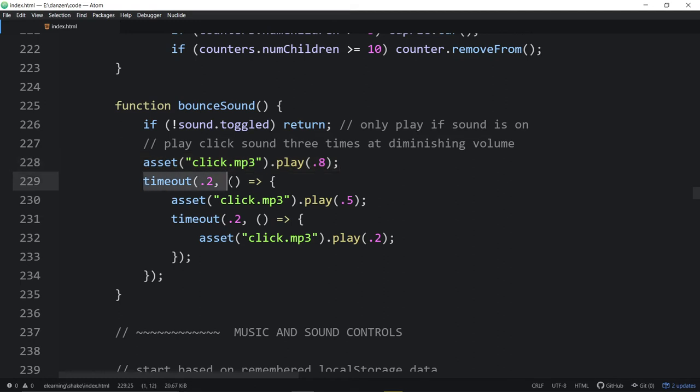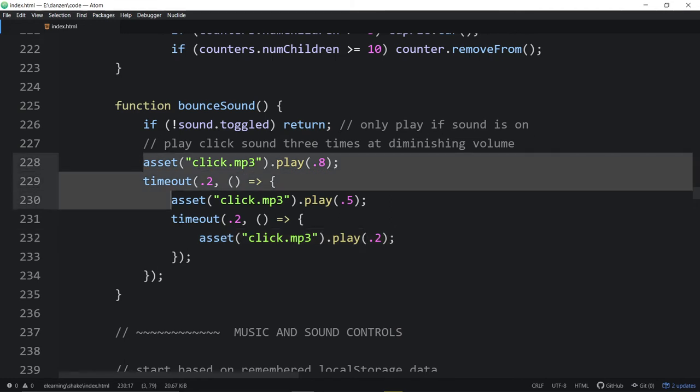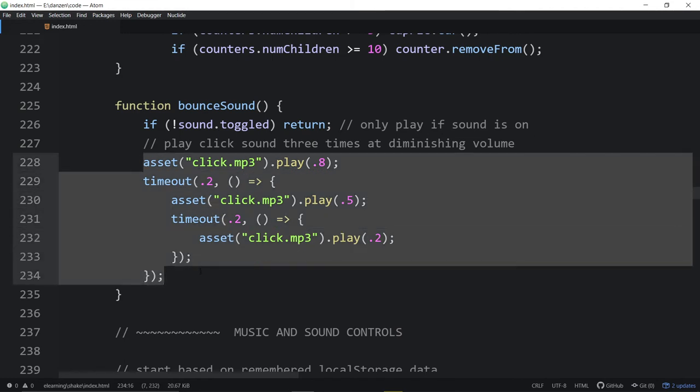Then we're going to play the click sound. We're going to wait 0.2 seconds, and we're going to play the click sound. We're going to wait 2 seconds, and we're going to play the click sound. Maybe could have done that in another way, but that's how we did it.